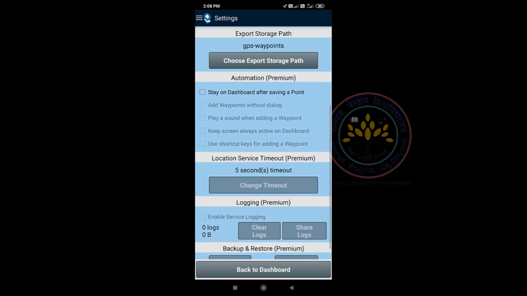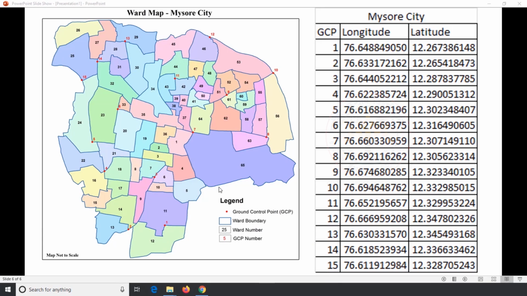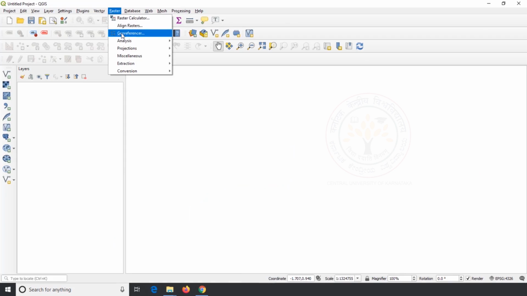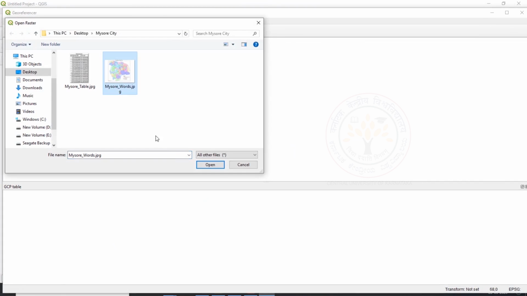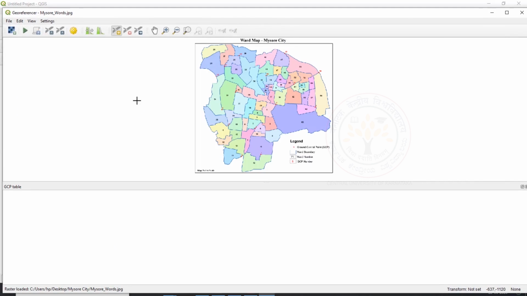Now we will move to the Mysore Ward map. Here we can see the latitude and longitude information of each GCP in decimal degree format. Using this latitude and longitude information, we can register the Mysore wards. We will open this map in QGIS and perform georeferencing. I have saved the ward map on the desktop and I am opening it in the Georeferencer window. As we have already discussed how to perform georeferencing in QGIS, I will go through a little faster to complete georeferencing quickly.